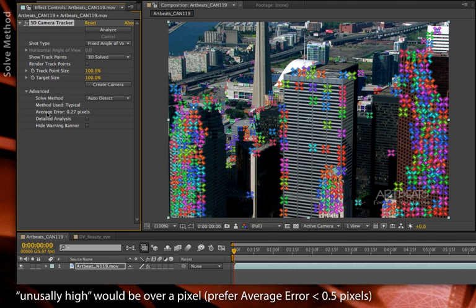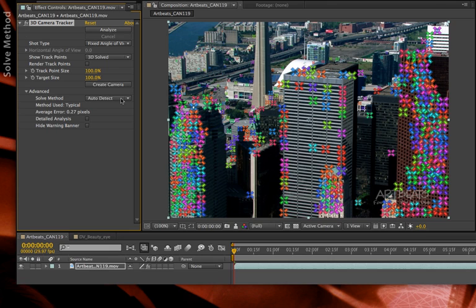However, if this was unusually high, I might try different solve methods. The default is to auto-detect what the solve method should be, let After Effects figure out what's going on, but there are some other options. Typical is cameras moving through a scene, either on foot, attached to a car, on a helicopter, etc. If you have a very simple scene with very few details, for example, if you're flying over, say, the plains out in the west, telling After Effects that there aren't a lot of details to go looking for and choosing mostly flat scene will help you get a better solve.